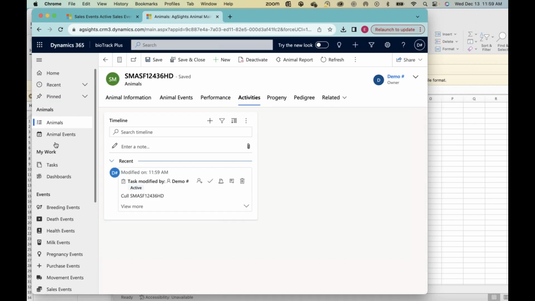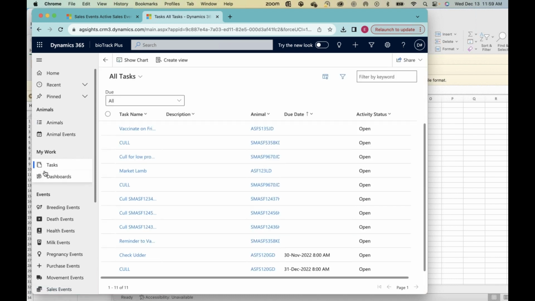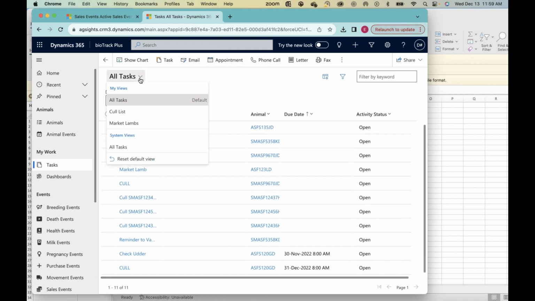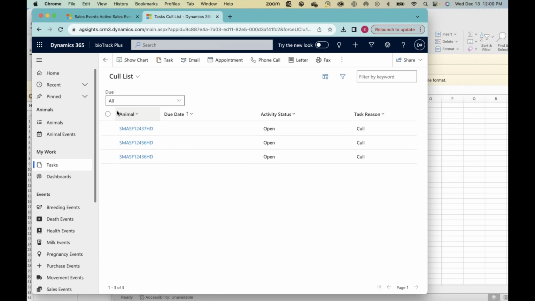And then I'm going to go over into my tasks view, or task page. Now by default, I'm going to see all of my tasks in here, but I've created a personal view, and again, when the enhancements get pushed over for everyone, this view will be public and everyone will have it available. But I created a view called Call List, where I've looked for all of the tasks that have reason of call. So here we have our 3 calls, and the activity status is open, so I haven't completed that yet.